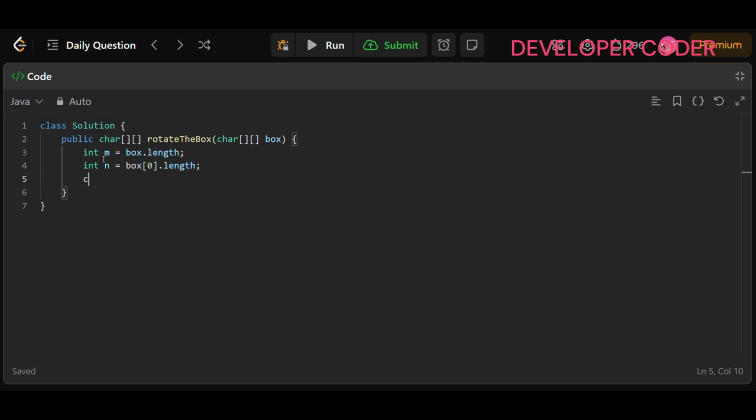Then we are going to create our rotated box. So rotated box is equal to new char, and for the rotated box, you know that the number of rows and number of columns will be interchanged, right? If I rotate it, here I'm writing n, then m.